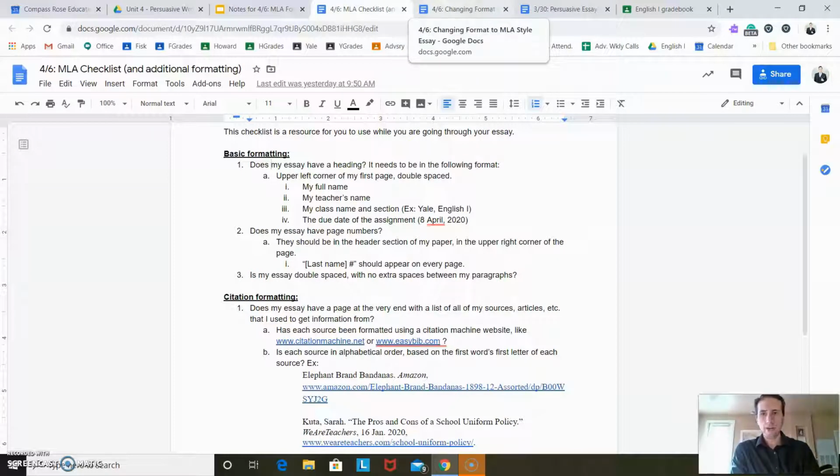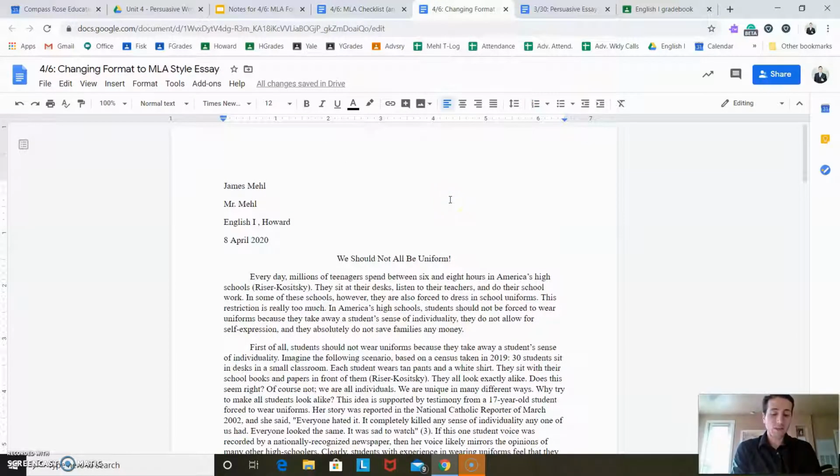All right, moving right along then. Number 2, we need to make sure that our essay has page numbers. They need to be in the header section of the Google Doc, and we also have to have our last name appear in front of the number on every page. So it's going to be a little complex. Let's get through this, shall we?